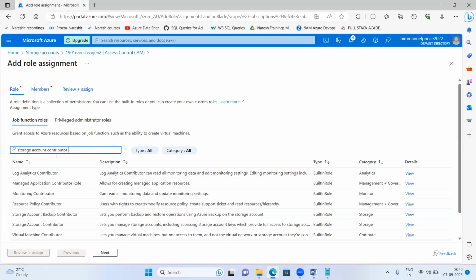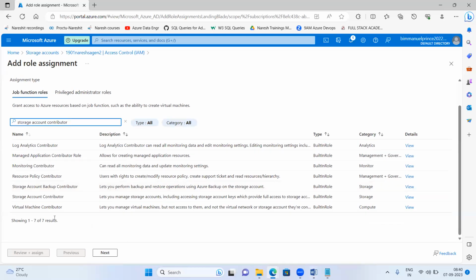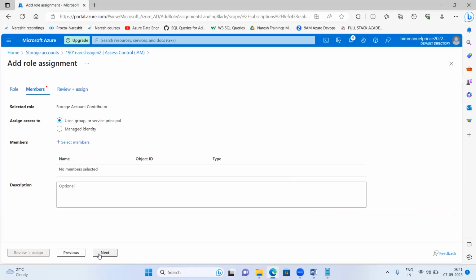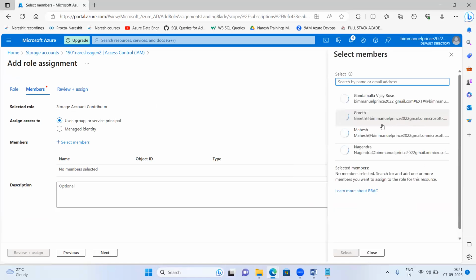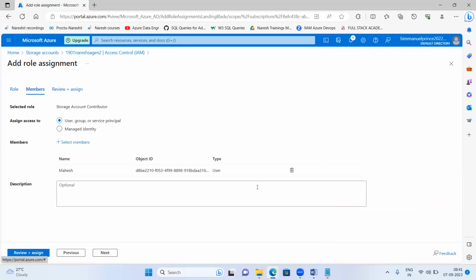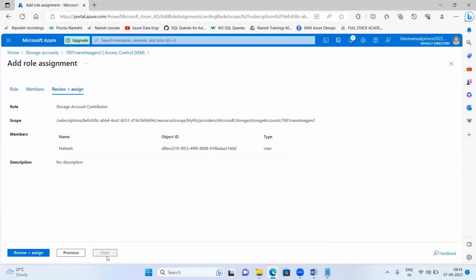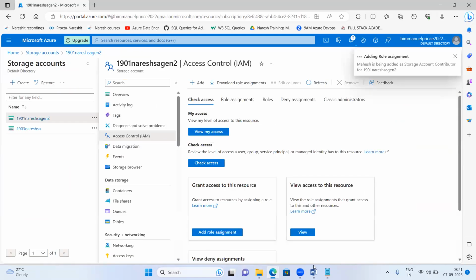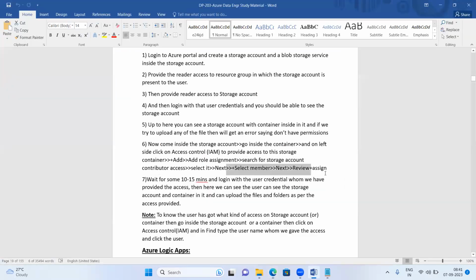Okay, so here we got it. See, storage account contributor. It lets you manage storage accounts, including accessing storage account keys, which provide full access to the storage account. Okay, it's going with the full level of access. So I'll just take this one. I'll say next, and I'll say here member. I'll take it as Mahesh. I'm giving two levels of access, reader access as well as contributor access, for my storage account. Next select member, next review plus assign.